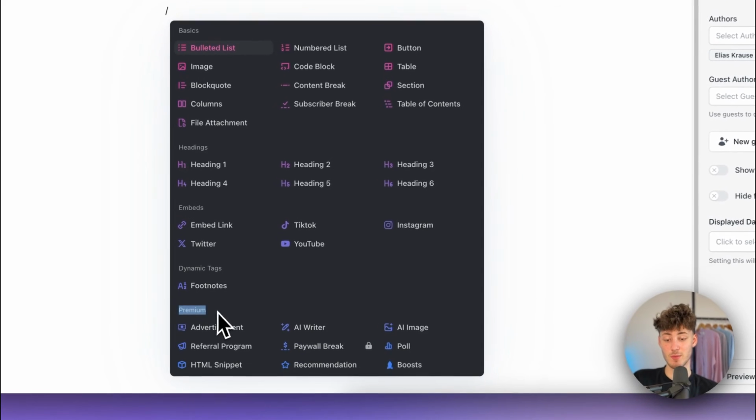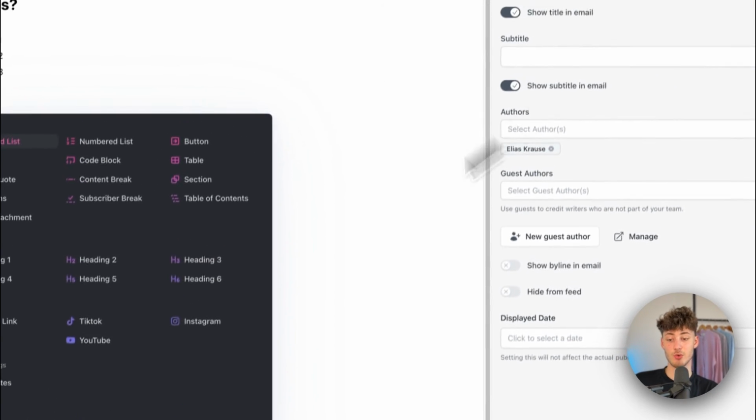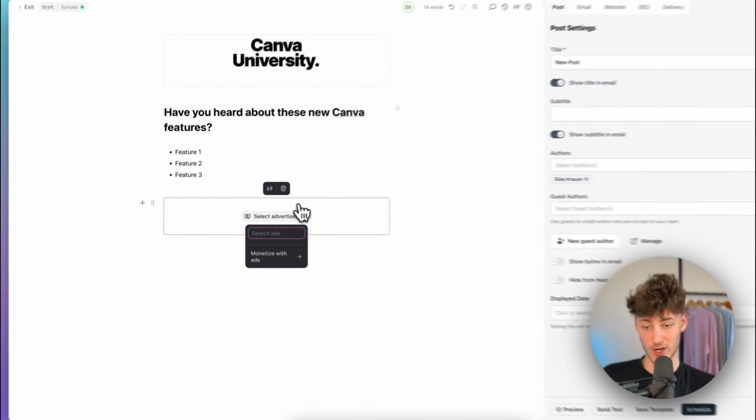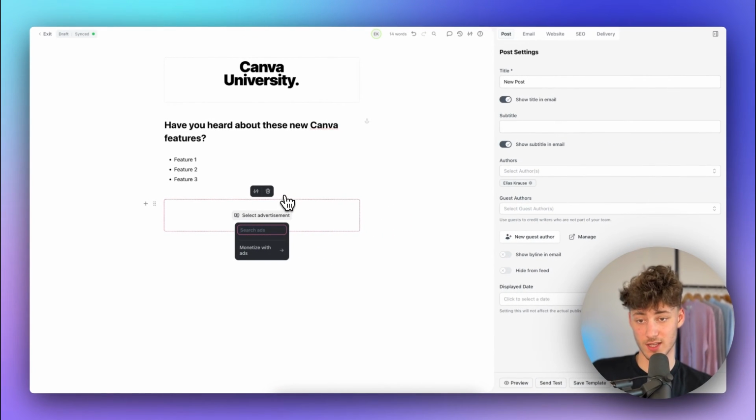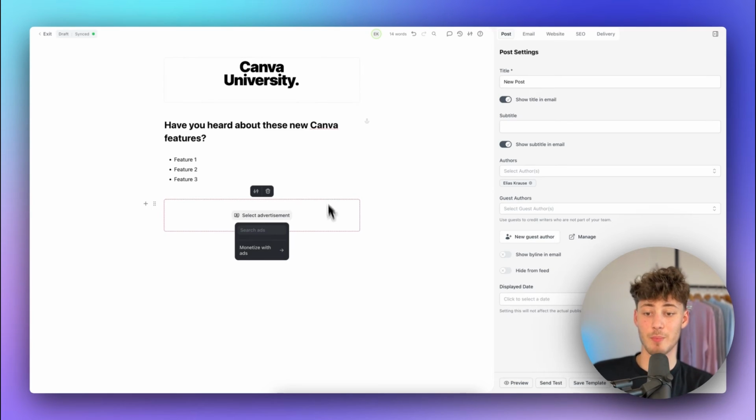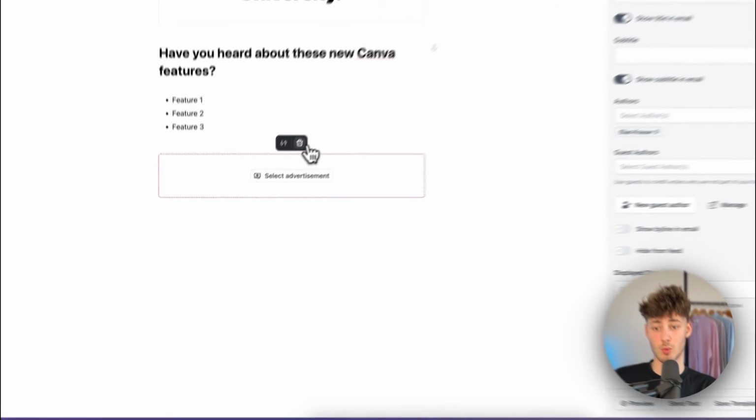However, as for the premium section right here, this is actually really interesting. For example, we can actually insert advertisements onto our newsletter right within Beehiiv. So I will show you how to set this up later on in detail, but you are going to have that option. Basically you can just insert ads onto your newsletter with this block, and then Beehiiv is going to do all of the work for you.